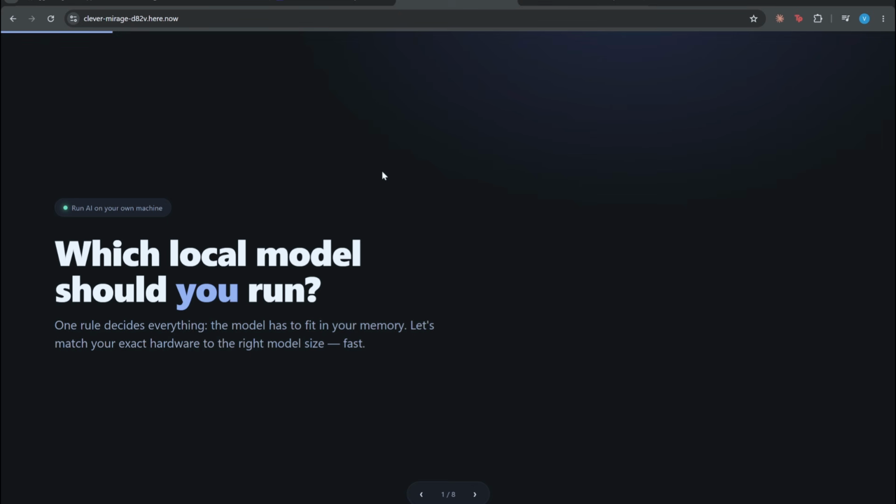Now let's begin with which local model should you run. This is the main question that I've been having, and these slides just make it a bit easier to understand what's going on. So the basic rule is the model has to fit in your memory.